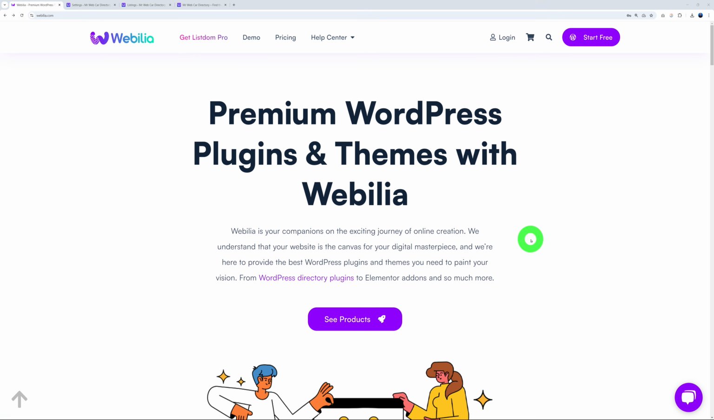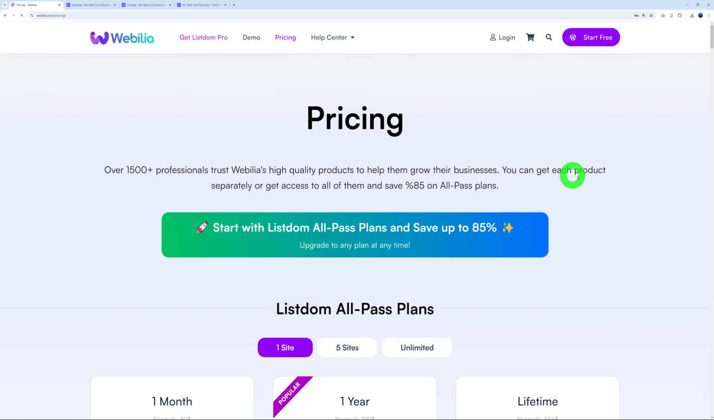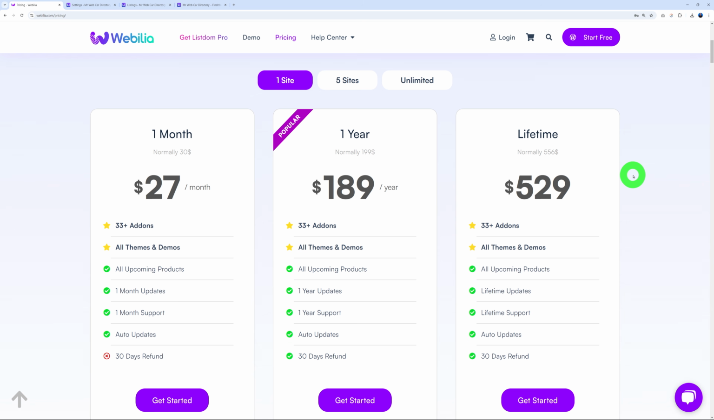So to purchase the premium version, if you wanted to add that feature to your website, you go to this website here, webilia.com. And again, I'll leave the link in the description below. And how much does it cost exactly? So let's click on pricing here. So let me show you. Well, you have a few different options here.